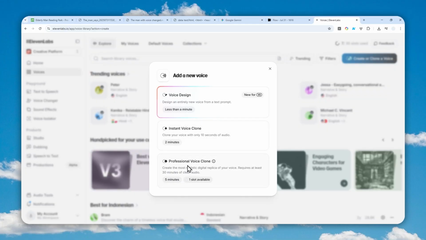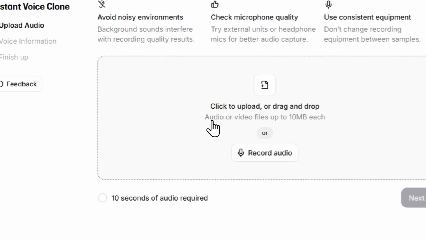Now technically you can use professional voice clone, but that will take an even longer processing time. It is going to require at least 30 minutes of clean audio, so it's kind of difficult for most people, and I do recommend to just use instant clone for basic usage.